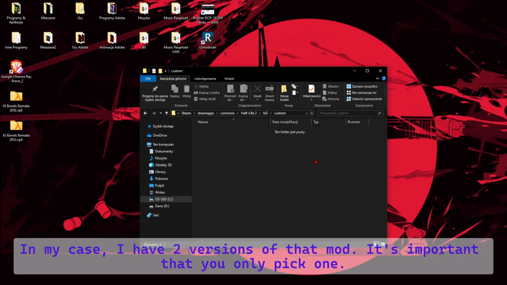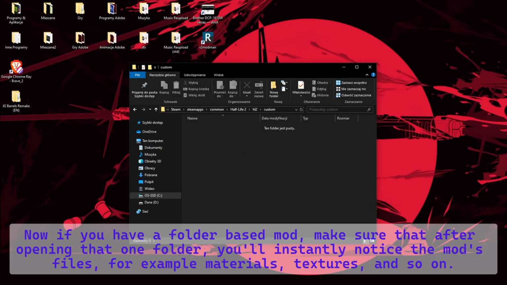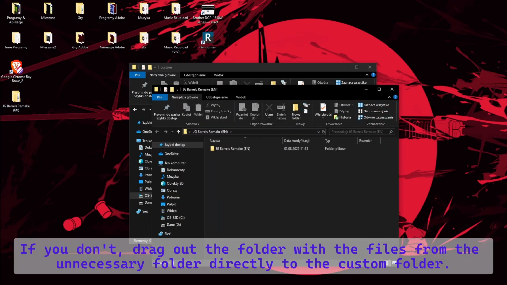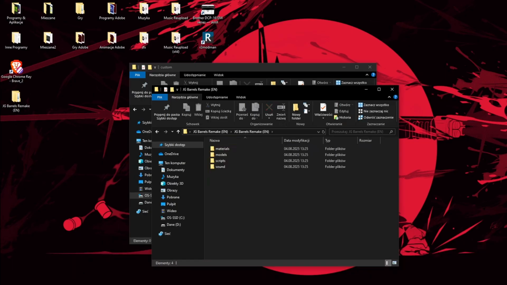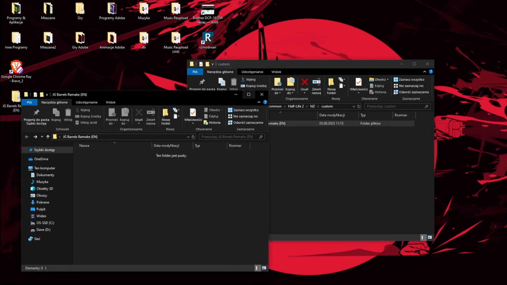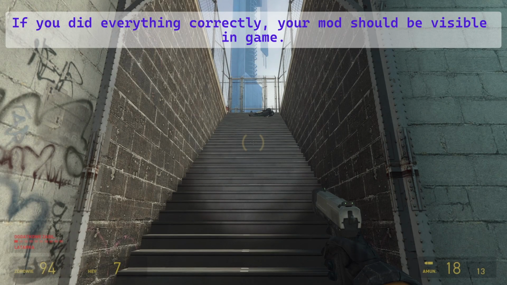In my case, I have two versions of that mod. It's important that you only pick one. Now, if you have a folder-based mod, make sure that after opening that folder, you will instantly notice the mod's files. For example, materials, textures, and so on. If you don't, drag out the folder with the files from the unnecessary folder directly to the custom folder. If you did everything correctly, your mod should be visible in-game.